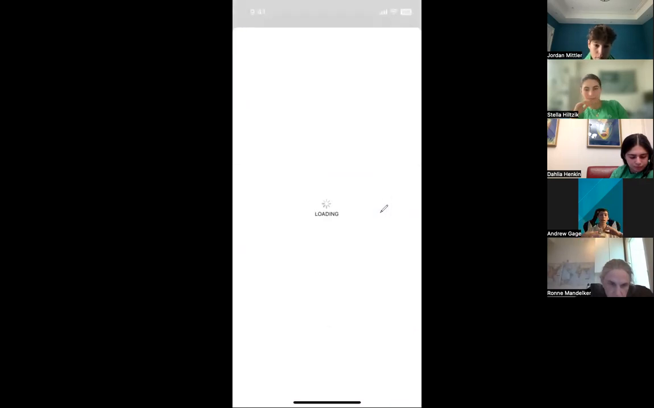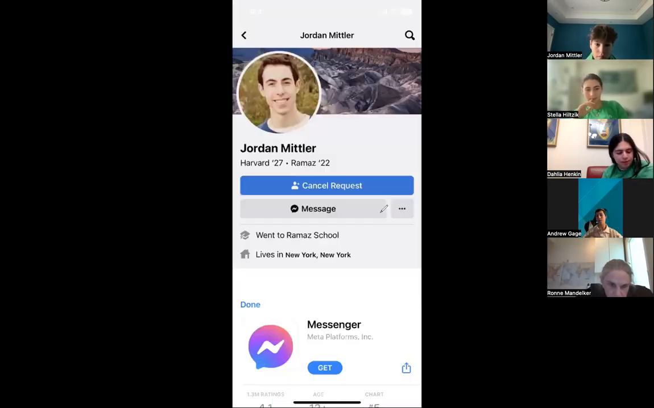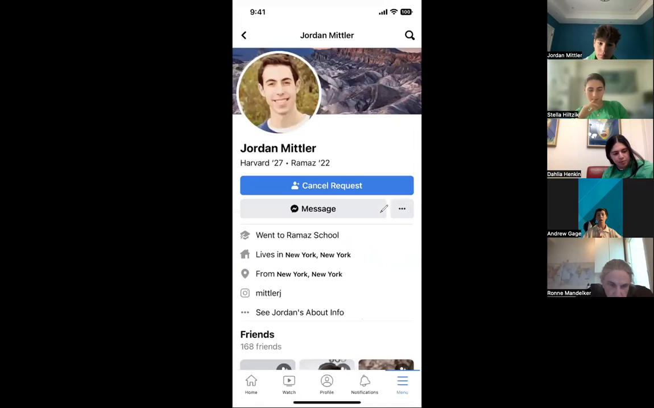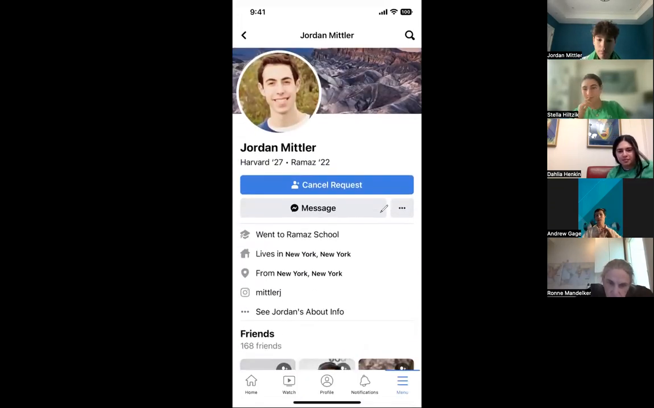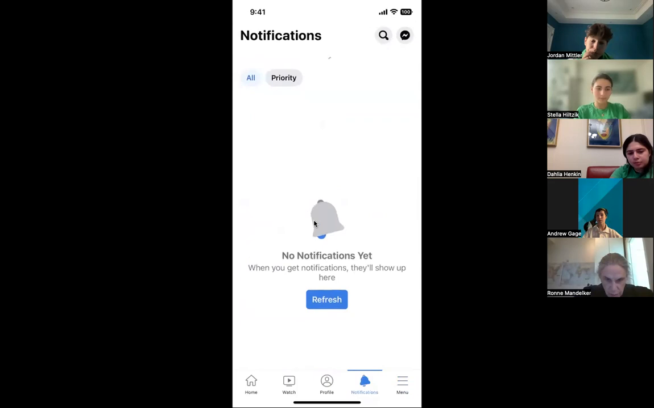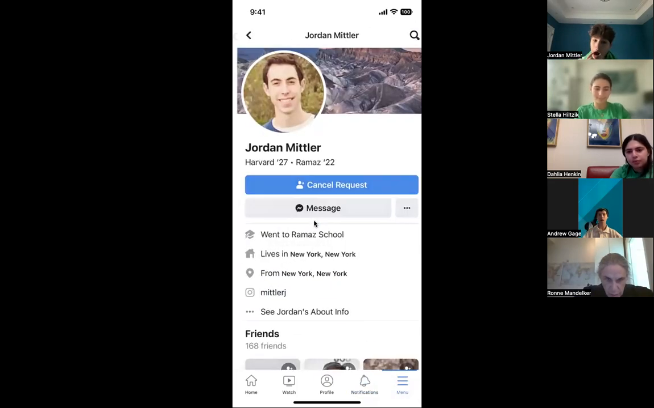In the notifications tab, you can view their posts, and if they post something new, then you'll see it. To message them, you need the Messenger app, but Stella, should I go into that, or will someone else, or should I not? Okay. But yeah, you can view their posts. You will get notified when they post something new in the notifications tab, and you can message them, view their interests, view their profile.